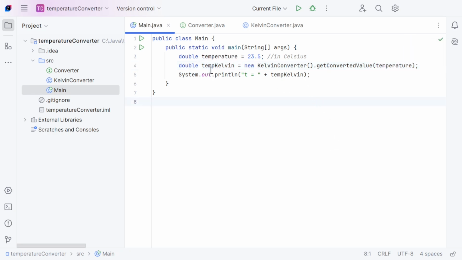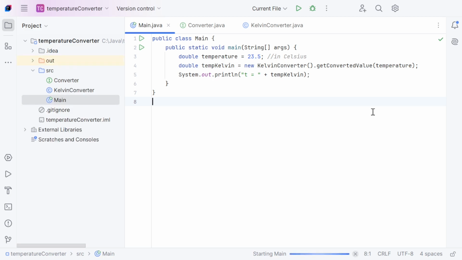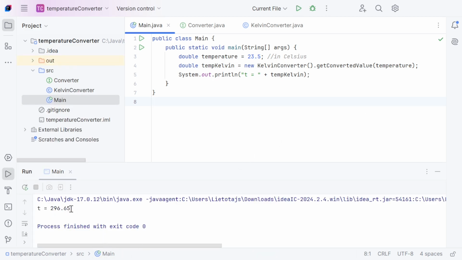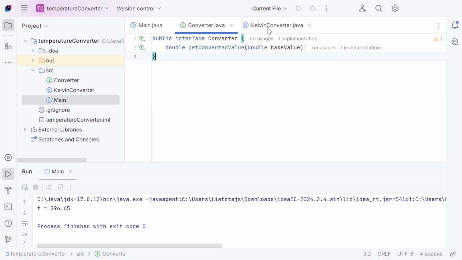So at the moment we have a new object, which is double, but we are making it from the interface. So here we can create Kelvin converter, get converted value, and now look what will happen. You can see we have converted the value. So now, guys, you can see we have defined how we can convert from normal temperature to kelvins, but we can now do other things, like Fahrenheit.